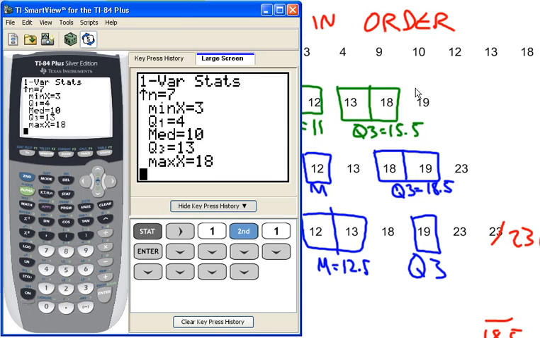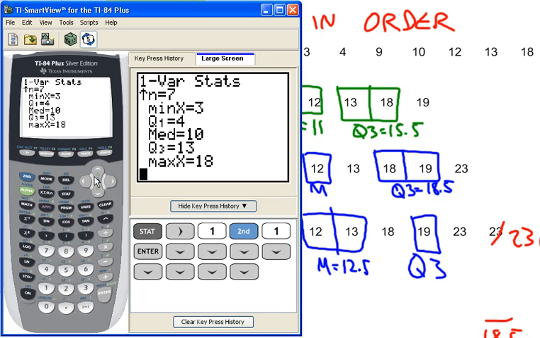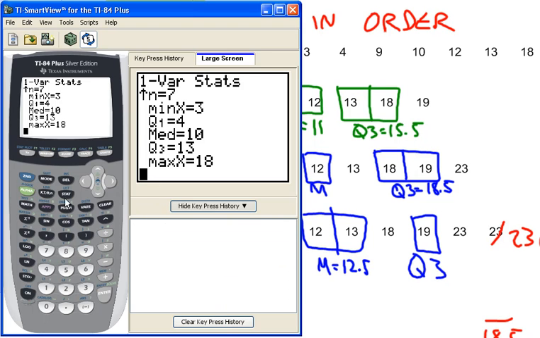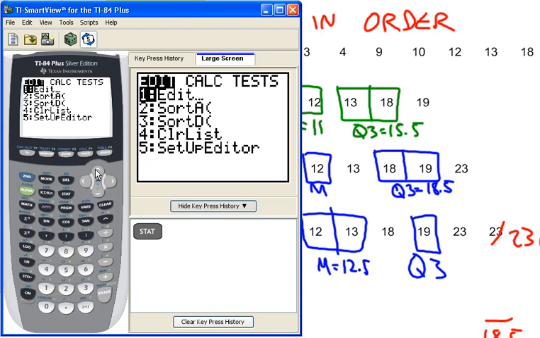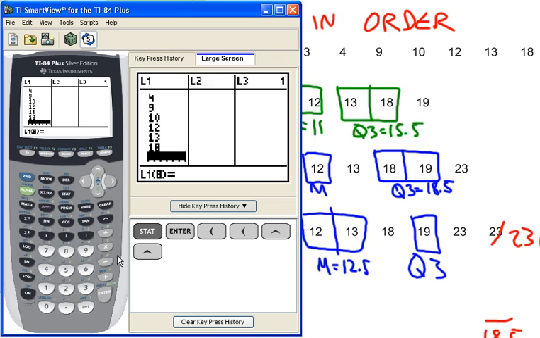Now, all I did with these other lists was add one number. So in the next one, I did 18. So I'm going to put the 18 in, I'm going to hit stat, and I just up arrow, enter. That puts me in the list. Now if I go over to L1 and I up arrow twice, I'll be at the bottom of the list. I can just add my 19.